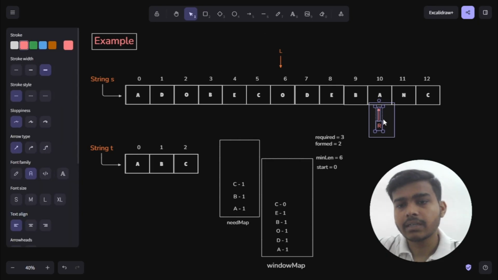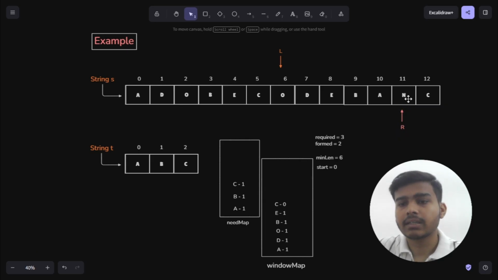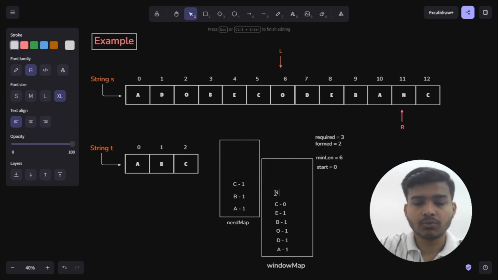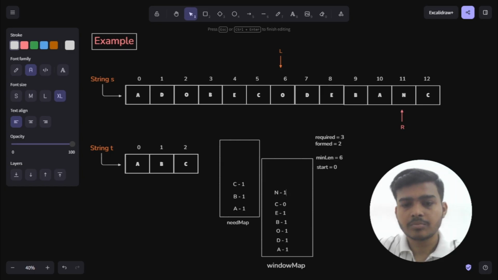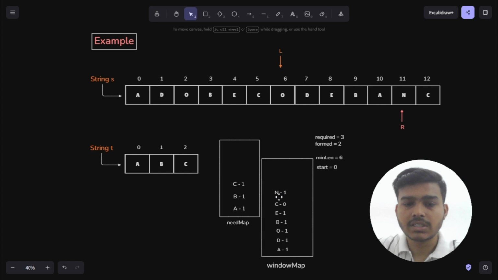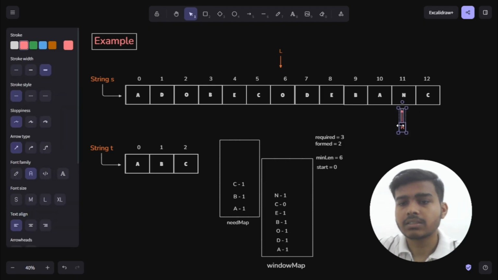So right now this right pointer will move ahead from here, and it will now see another character, that is N. So the N character is not present, so we will have to take it here with its frequency count. Now first of all, just check if it is present inside the need map. No, it is not present, so no need to do anything. Let's just increment this. Take the right pointer ahead.